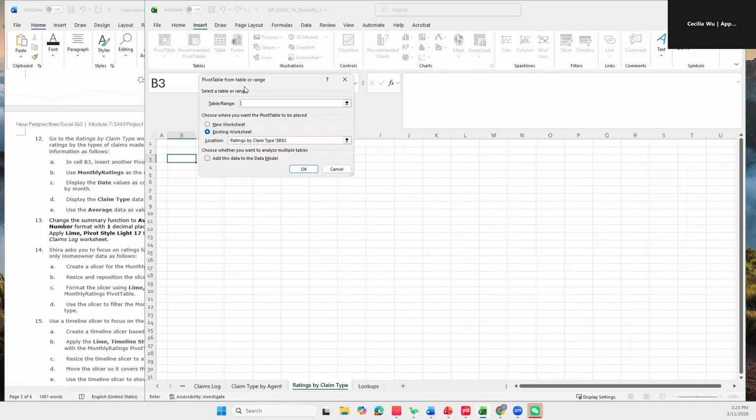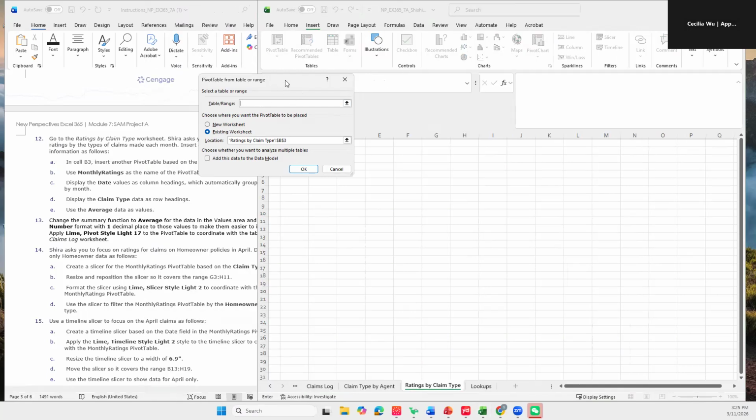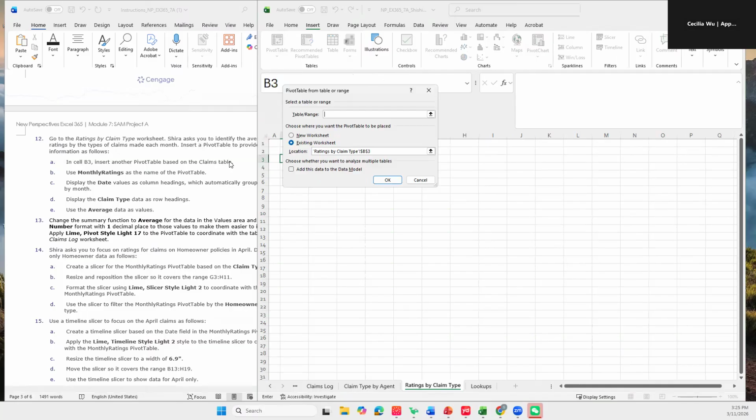It should pop up the PivotTable from Table or Range window. And here we also want to use the data based on the claims table. So we put the claims here in the first box. Make sure when you type that, the first letter should be uppercase, Claims. So that is the data we want to use for this pivot table.